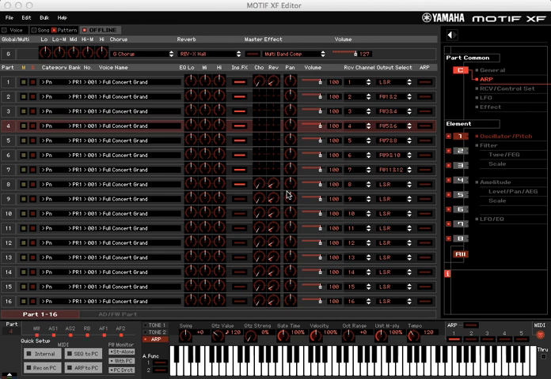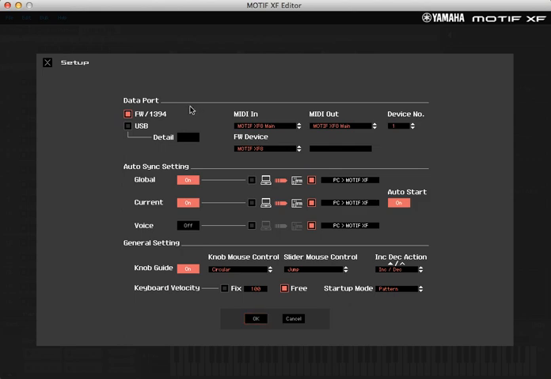The moment you have downloaded the application onto your computer, you have to make sure that everything is properly set up so that you can communicate with your keyboard. The way to do that, you just come here to File and then go to Setup. Once you get here, you have to make sure that the proper selections are selected so that you can properly sync with your keyboard.